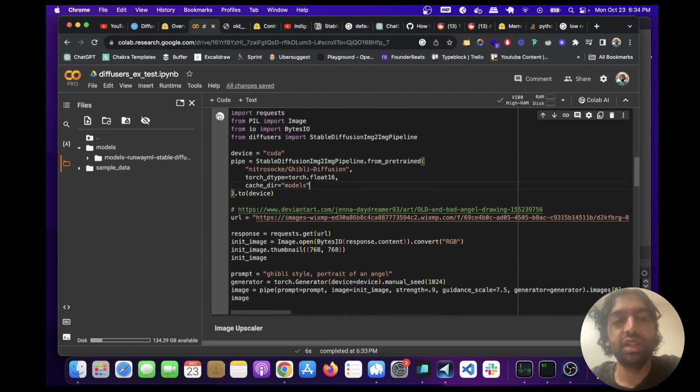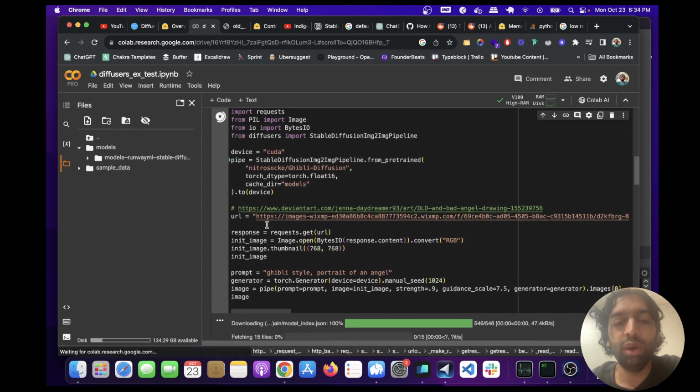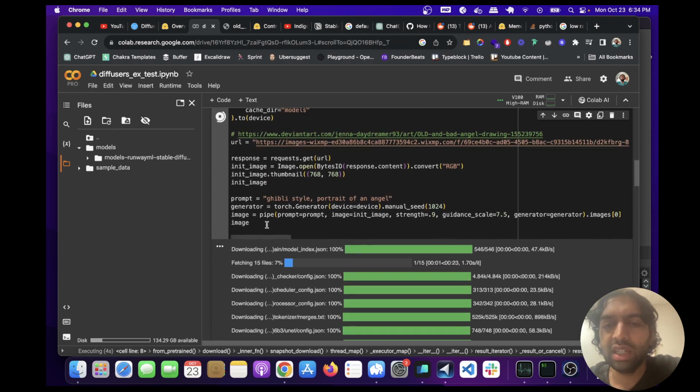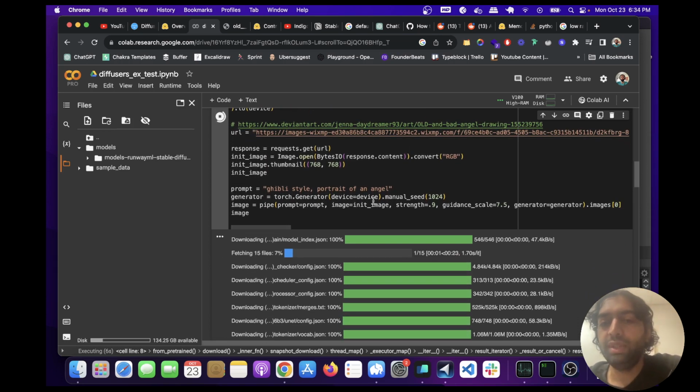So let me run this first, and let me explain a little bit more about some of the parameters I've passed here. The only really important thing you need to worry about here is the strength parameter. It's between 0 and 1.